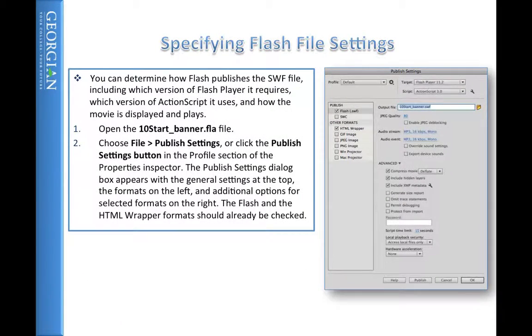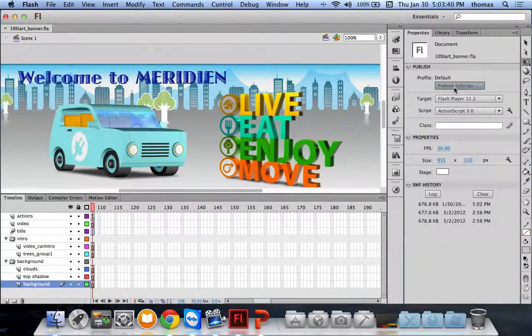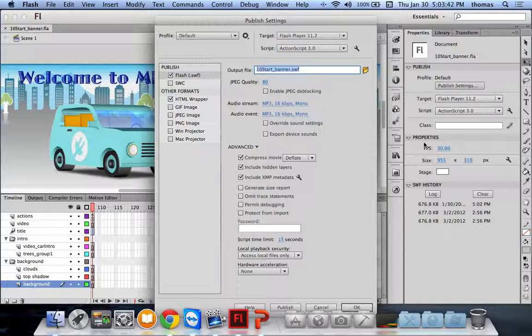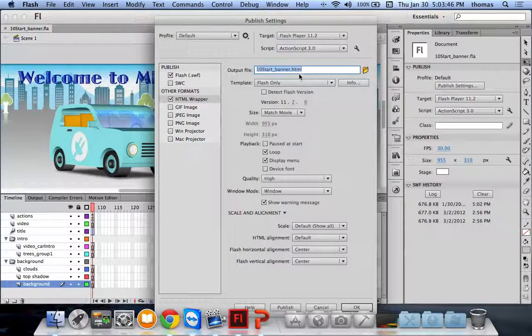So one of the things we're going to do is pull up that Start Banner FLA, and go to the Publishing Settings button to see what we can do here. So let's go back here. Here's Publishing Settings. And if you notice, we have this HTML wrapper, which produces an HTML 10 start banner HTML file, right?